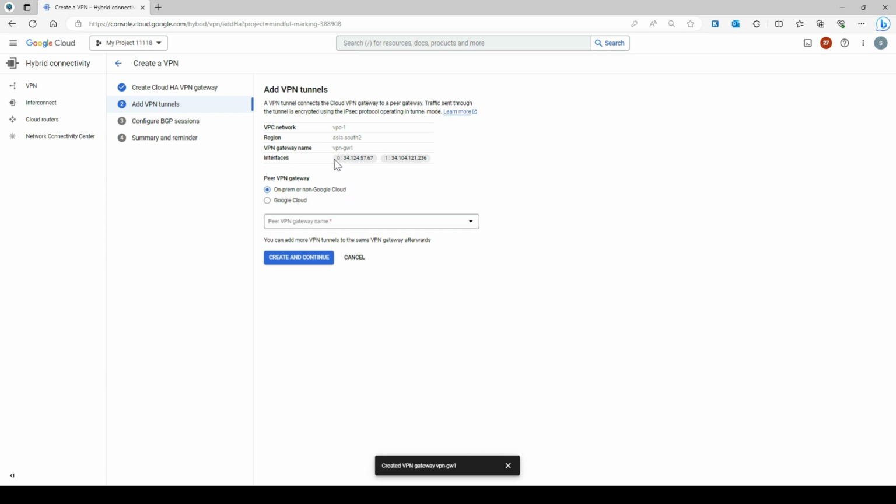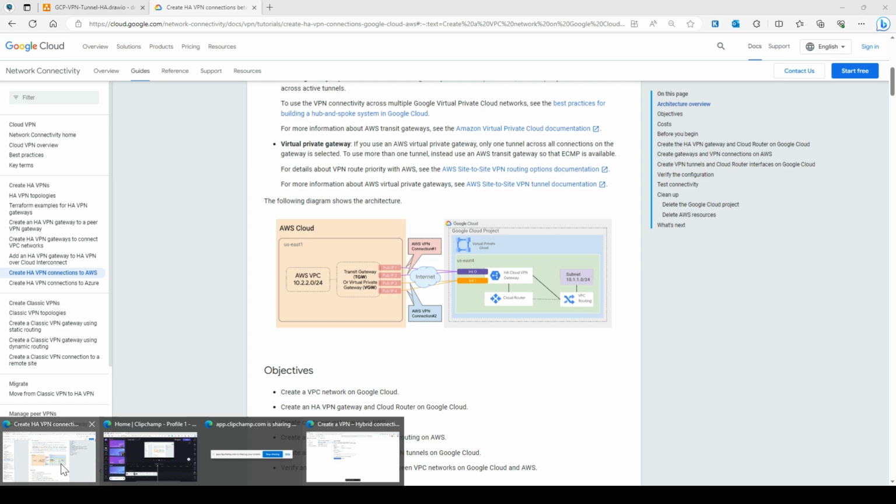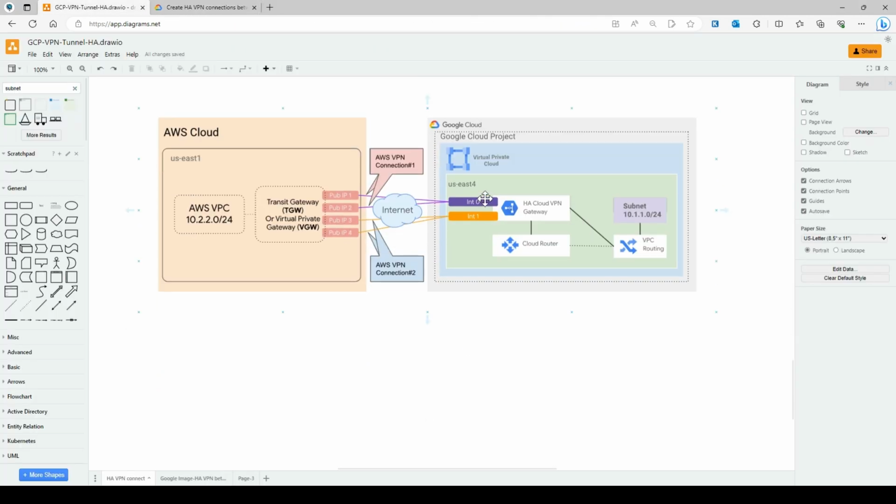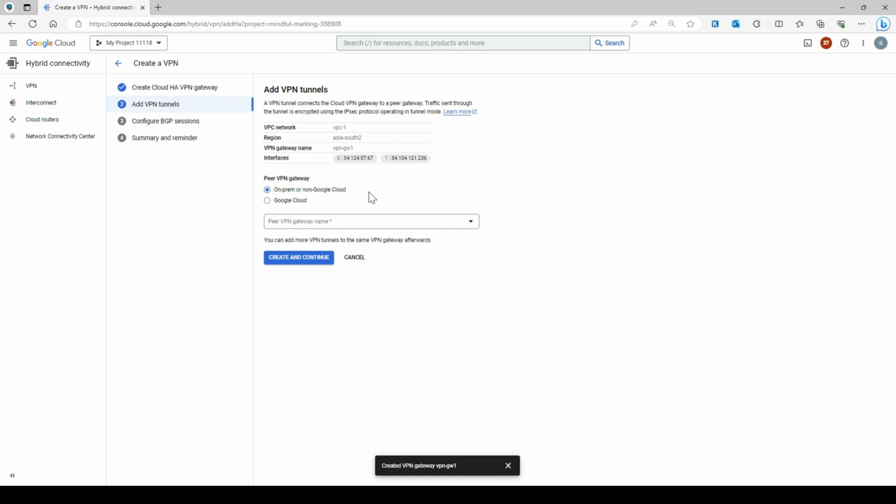Please watch carefully, I'm going to explain everything. The moment you create the VPN gateway, it shows you all the details: what VPC network, what region, what the VPN gateway name is, and the interfaces. Remember, there were two interfaces. Because this is an HA VPN gateway, it has created two interfaces, interface 0 and interface 1. Each has its own public IP. Interface 1 has the public IP 34.124.57.67 and 236.